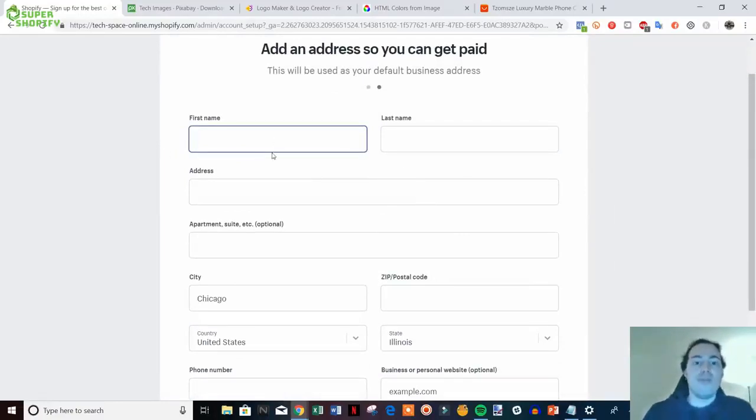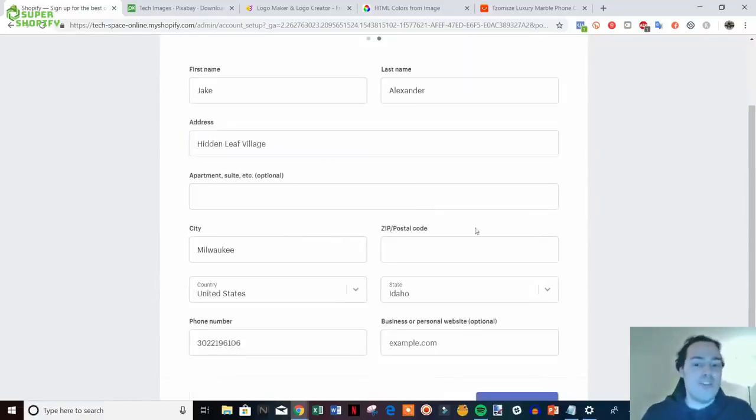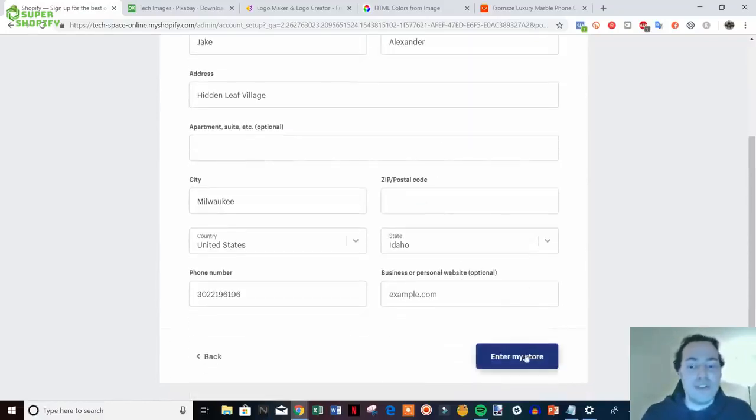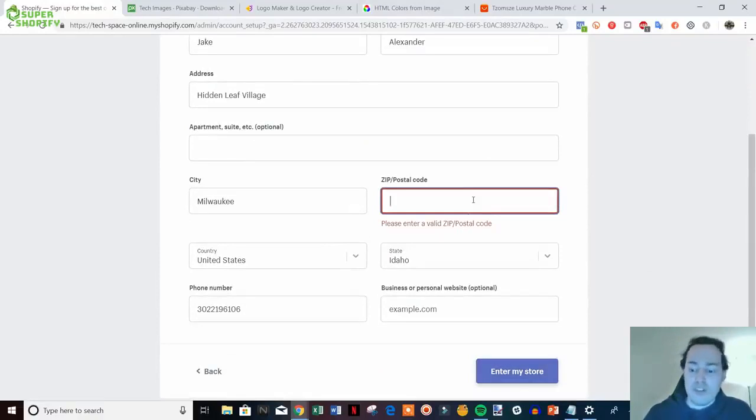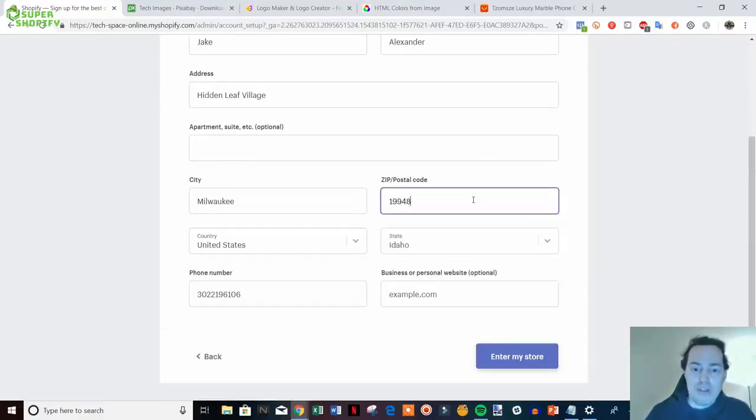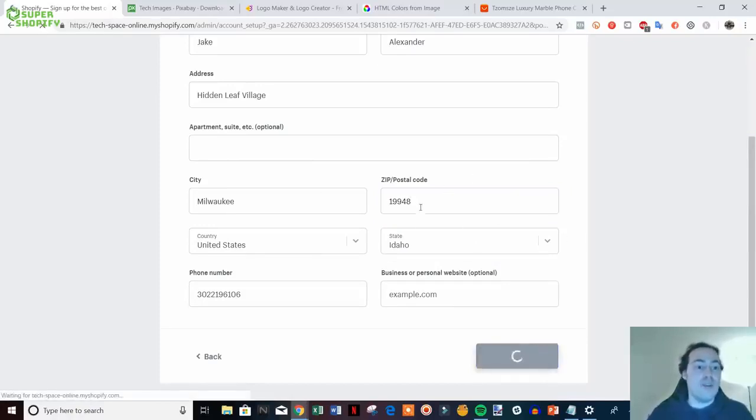And then we just need to fill in our personal information here. So I'm going to fill this out, and I'm going to be right back. So I've filled this out, obviously, with some fake information here. And we've got to put in a random zip code as well. And we'll go ahead and enter our store.